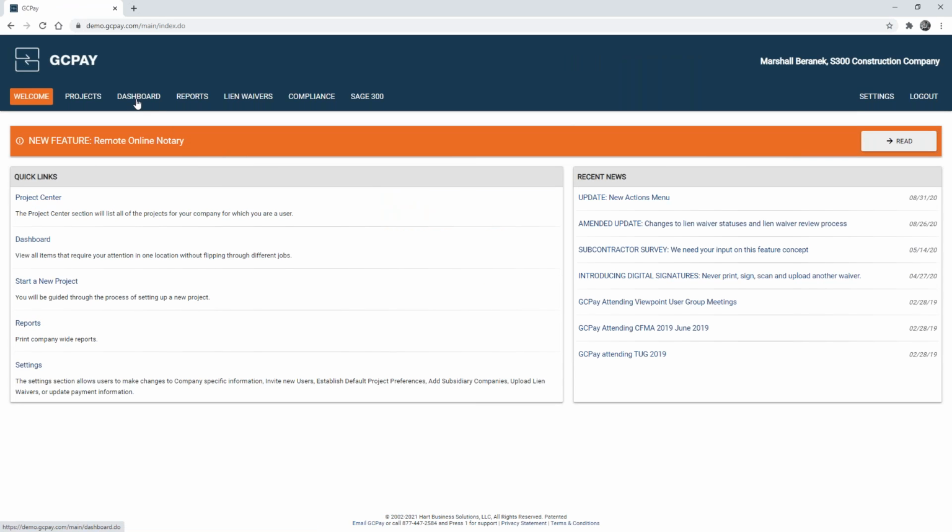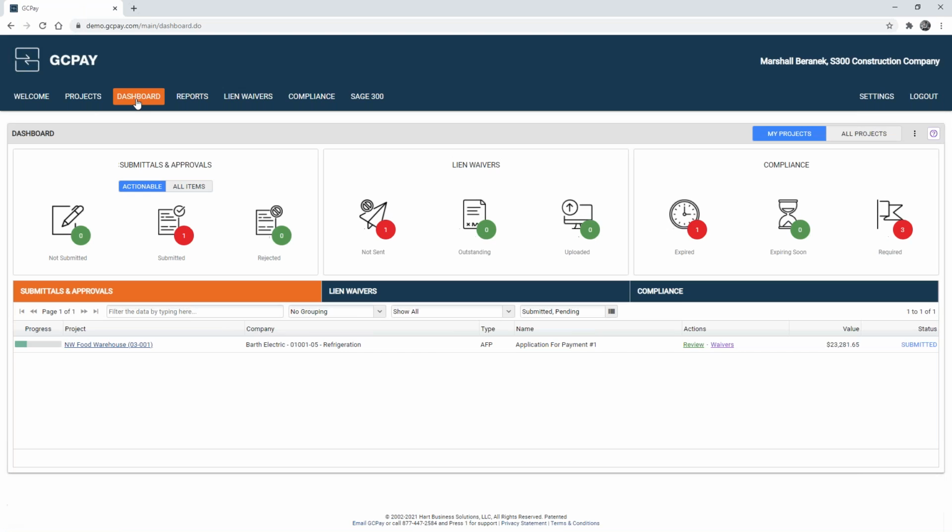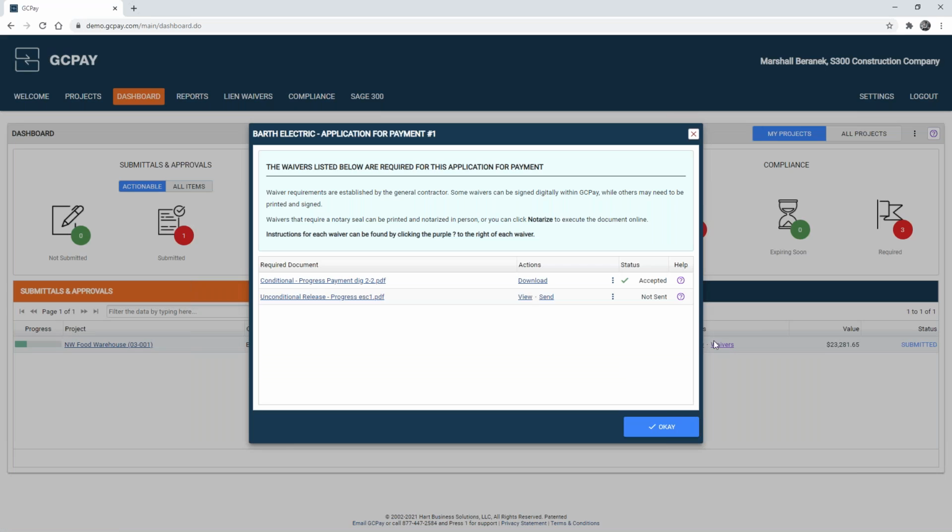Navigating straight to the dashboard, we can see items that require our attention, such as those payment applications that have been submitted. Here's the pay application for Barth Electric. And if I wanted to view the waivers, I could click the waivers button here on the right-hand side.